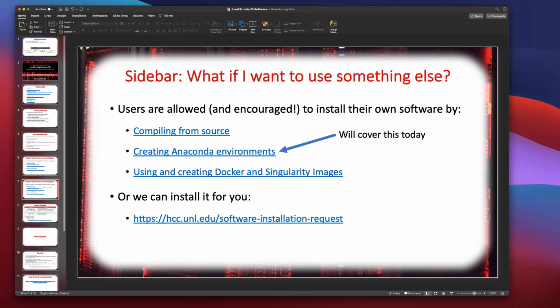We have a question in the chat: are we talking about installing software on our work volume, or also both of these? You can install software anywhere you'd like under your directories. Each HCC user has 3 directories: a home directory, a work directory, and a common directory. For software installs, I would recommend using either home or common.